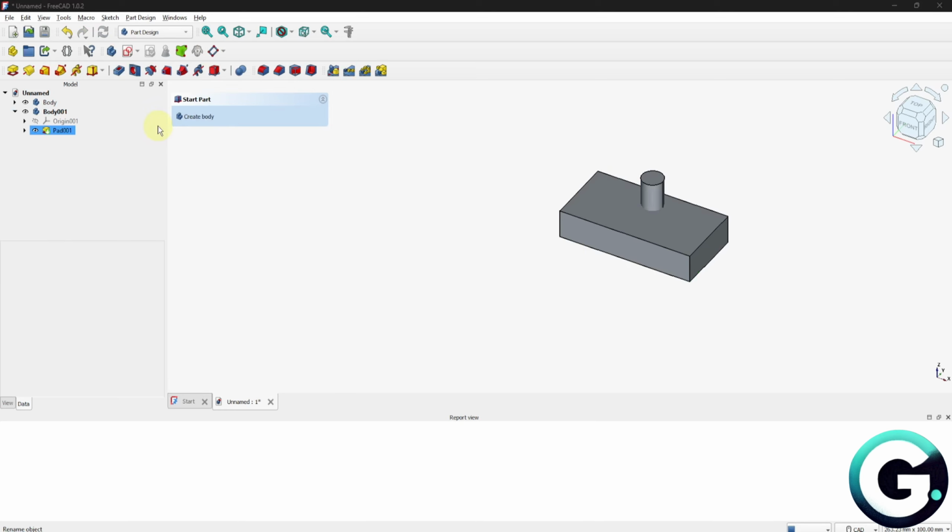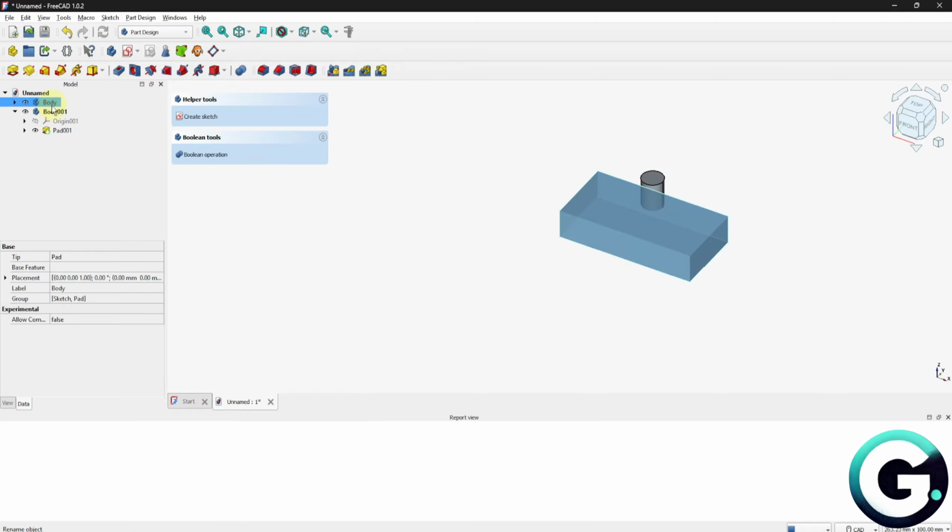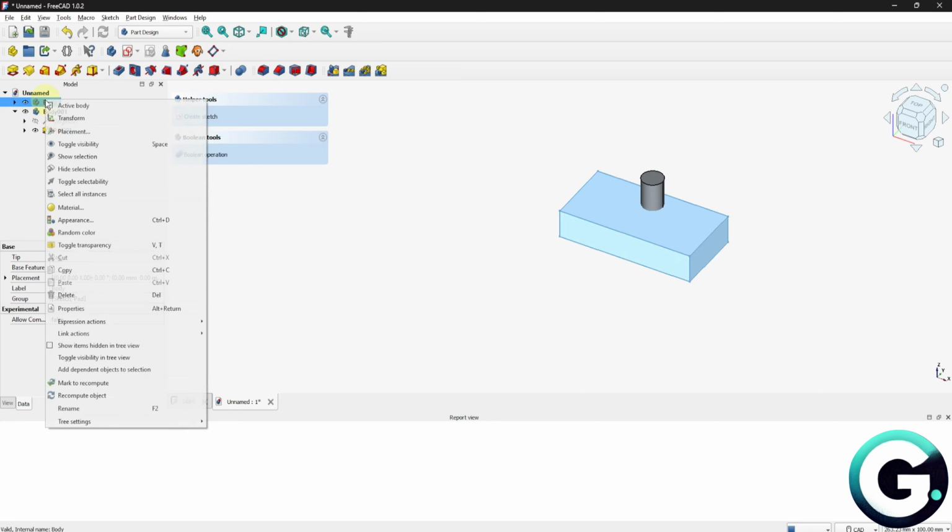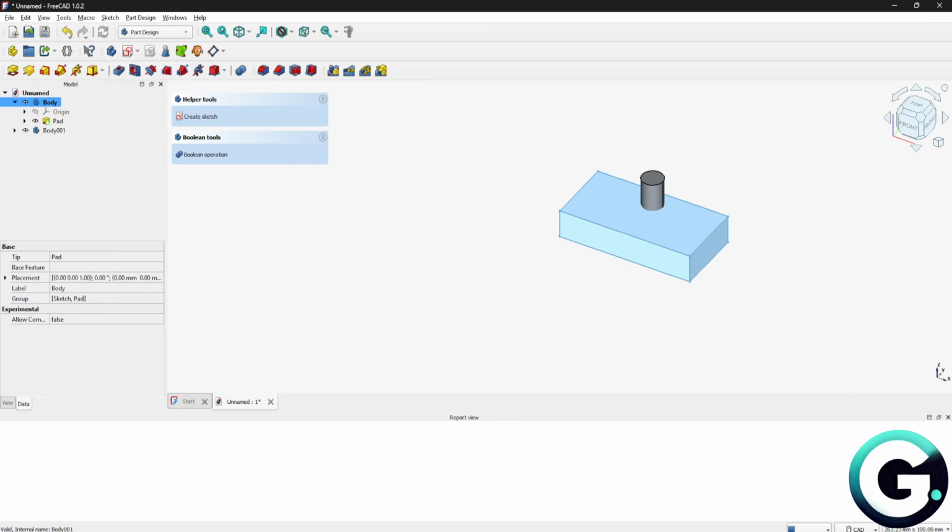Click OK. And basically, since I want to make this first body a Boolean, I'll click on the first body, which is going to be the square itself. Right click on it and click on active body. From here, it's going to be really simple.